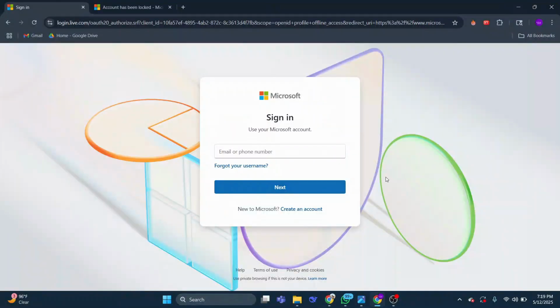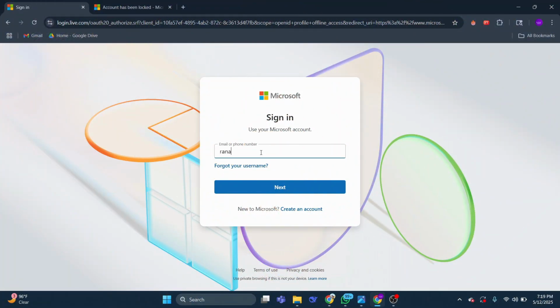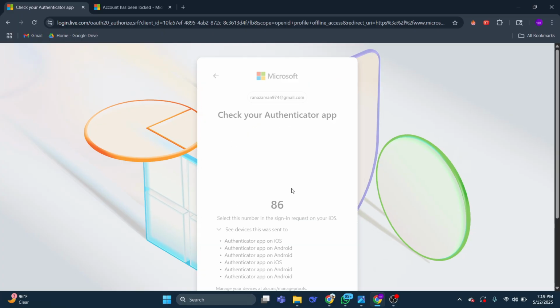Hey guys, in this video, I will show you how to unlock your suspended Microsoft account. Alright, let's begin. The first thing you want to do is try and sign in. Now, when you tap on next, you'll see that your account has been suspended. Mine has not been suspended, so I'm going to literally just log in.